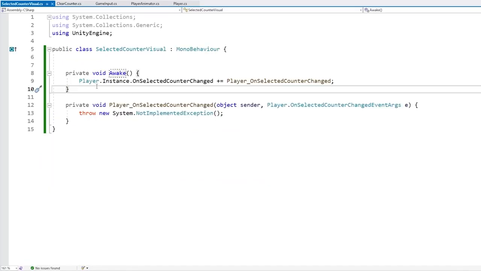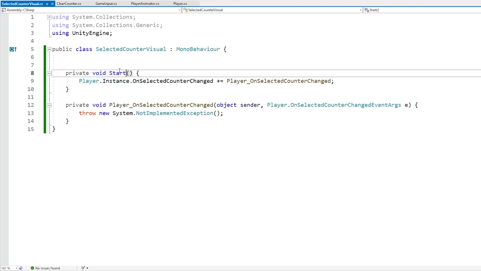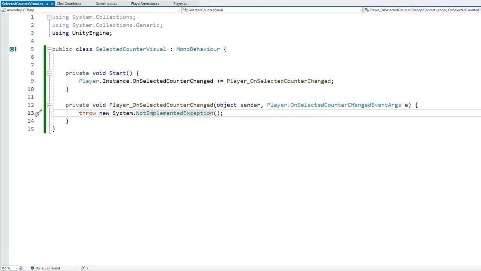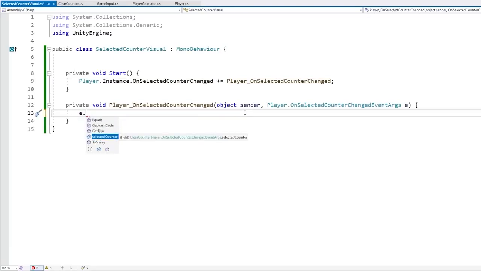Whereas over here on the visual, since here we're going to access the player, which is an external reference, for this one, instead of doing it on awake, let's do it on start. This way we are guaranteed to make sure that this instance has been set. Okay, so with all of that, here we have our instance, so that works great, and we have our event, so that's great. Then here we have our event, and inside we've got our event args, so we can go inside the event args object, and inside we have our selected counter.